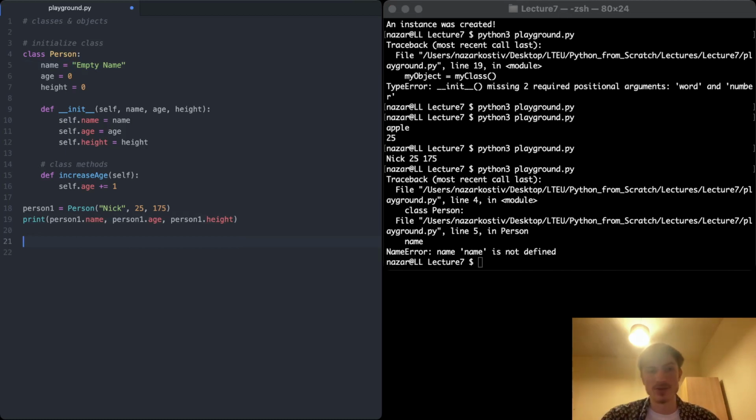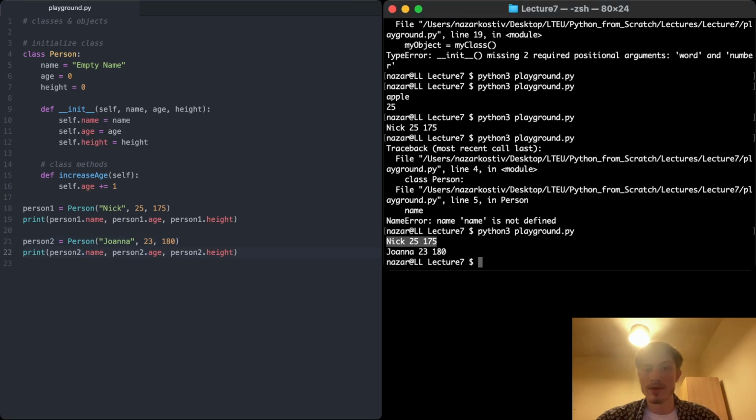And now, just to make sure our class is working as expected, let's create a different instance of our class, person2, Person Joanna, who's 23 years old and who's 180 centimeters tall. And we're going to print all the information about them just to make sure it is stored correctly again. Nick 25, 175, Joanna 23, 180. So we know that we have created 2 instances of our person class, stored in person1 object and person2 object, and we know that all the data was stored correctly.